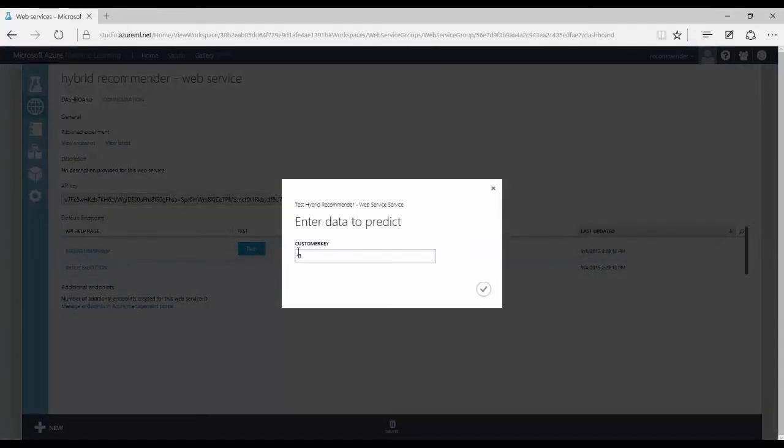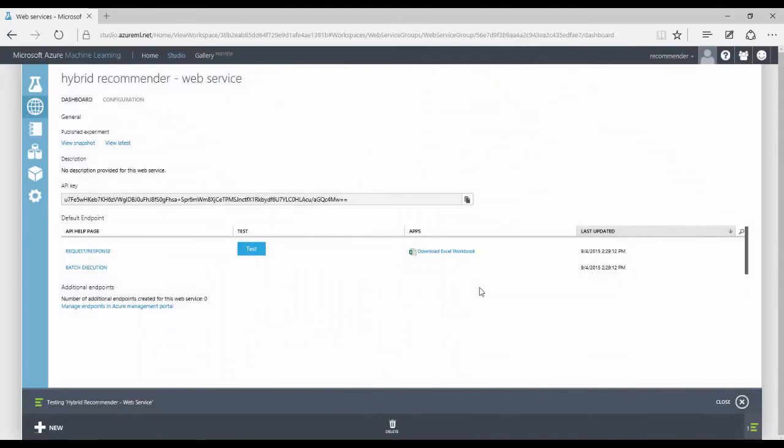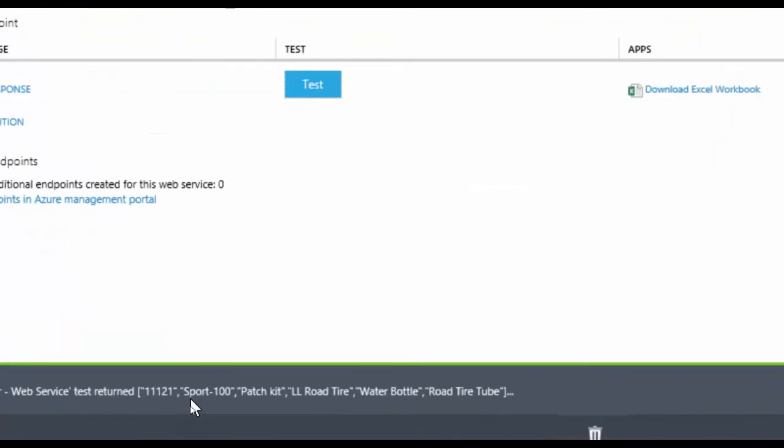For instance, if we take some random customer key of 5 digits, after a while the web service is being called, and we will get a response in JSON format with some recommended models. And here we get some response as well. For a customer key of 11121, we have the following recommended items to buy: Sport 100, Patch Kit, LL Road Tire, and so on and so forth.